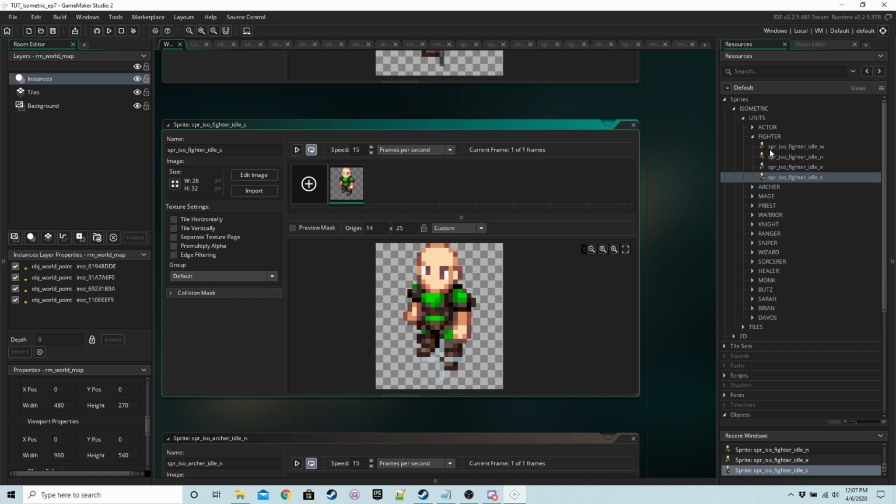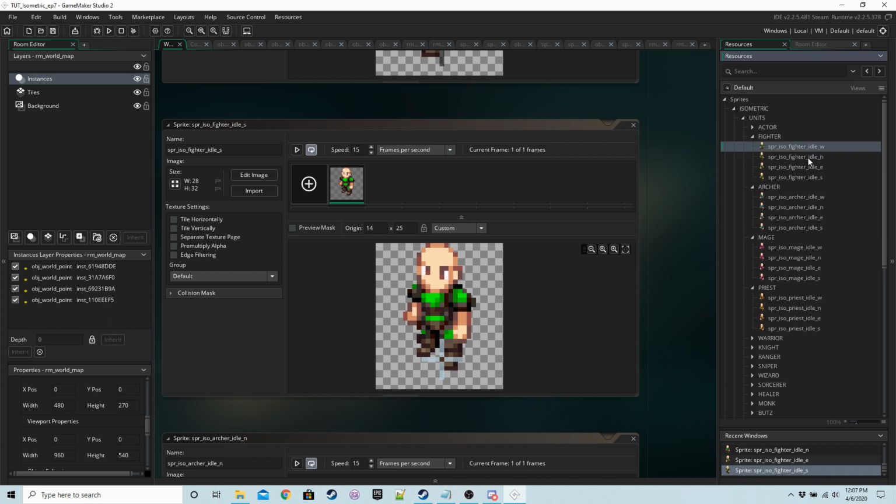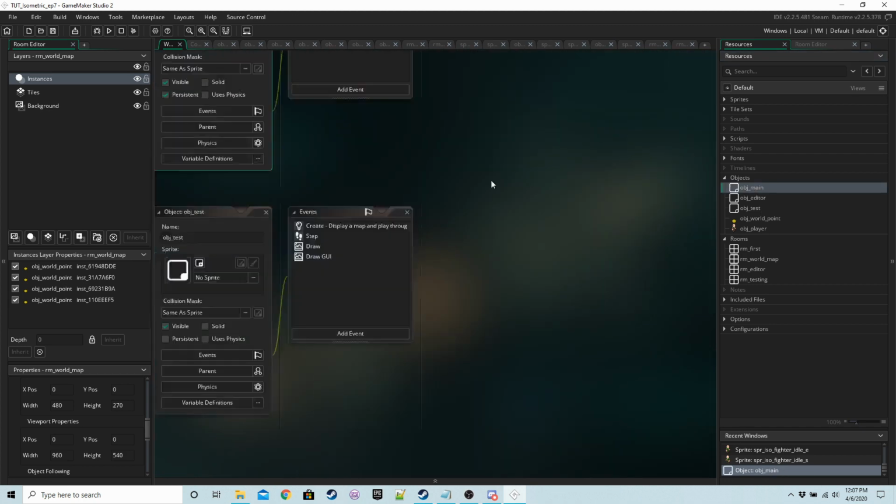This is how we're going to need to set it out. The order in which these sprites are in is also very important. They're all west, north, east, south, and the classes are all in the same order as they appear in the enumerator. And don't forget that. Let's just go to main.